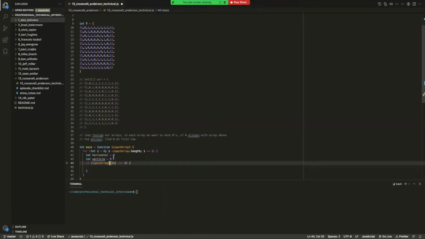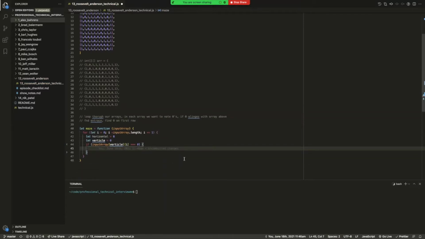So let's actually just make it a little bit easier. Let's just break it up. So let's just find the entrance to the array first. And then once we find the entrance, let's do a next function or a next block of logical code to kind of find the path. Okay. I think that would probably make it easier.